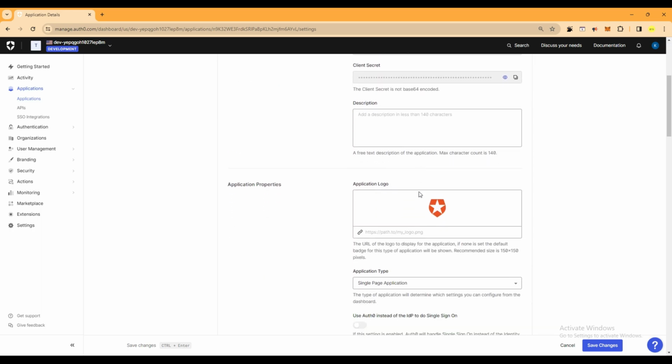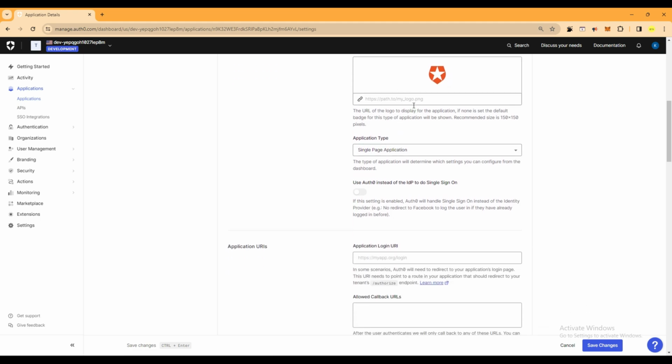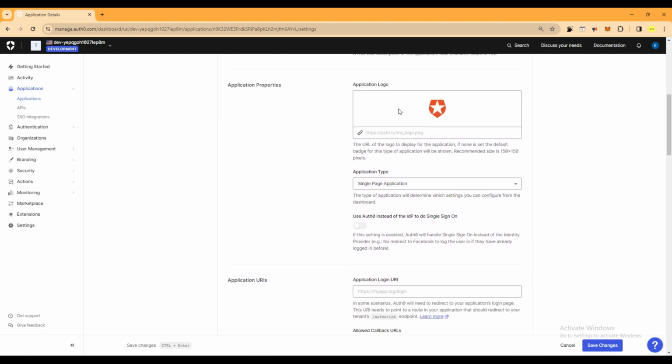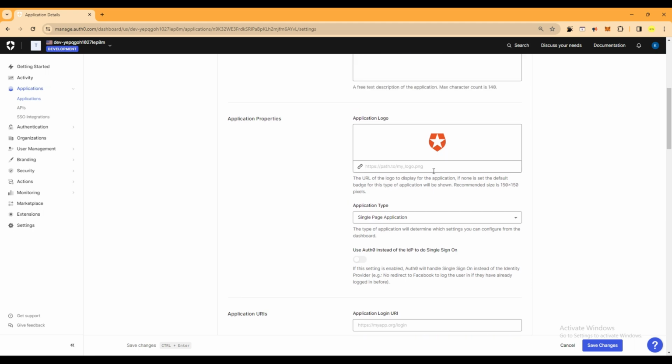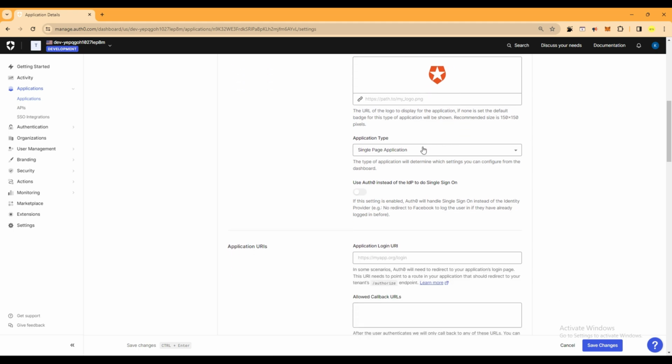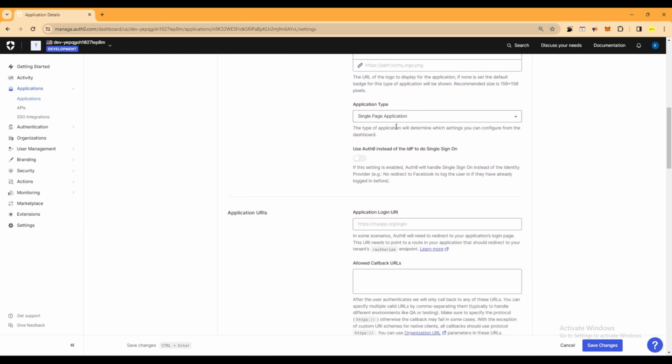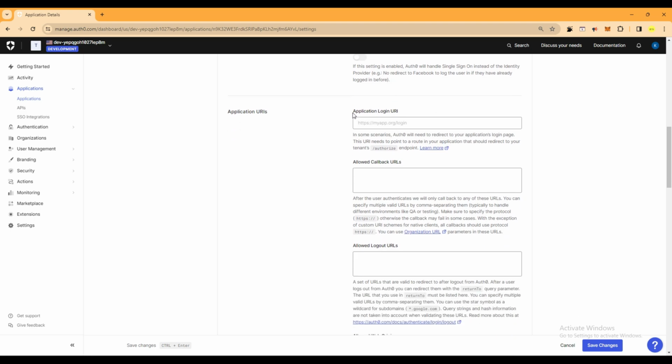Okay, and if I go below, this is the logo. Since we are not using any modal, we will not see this logo, or we might see it during the initial part when we are going to give authority. If you want to change this logo, you can customize it according to your company brand. Then we have application type as single page application, and now we have the application login URL and so many different things.